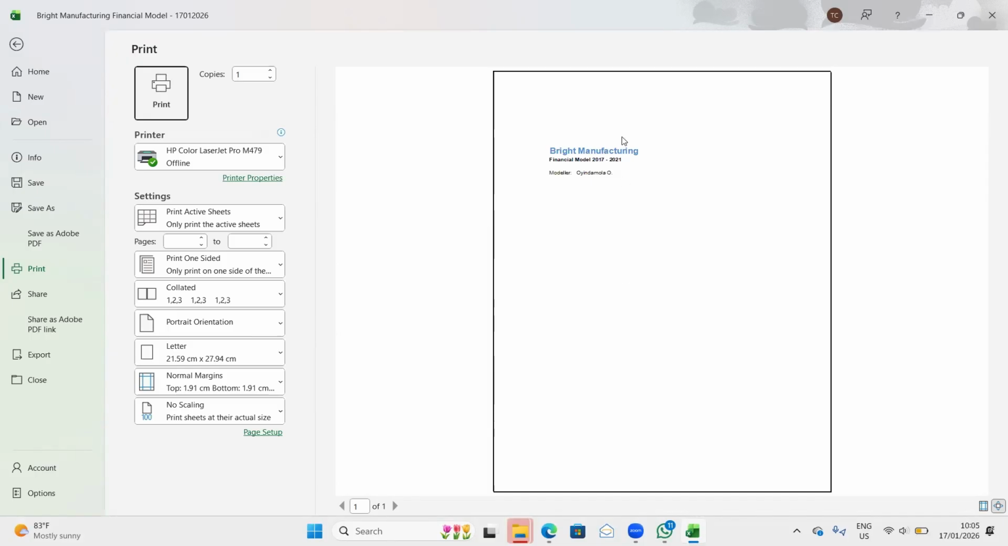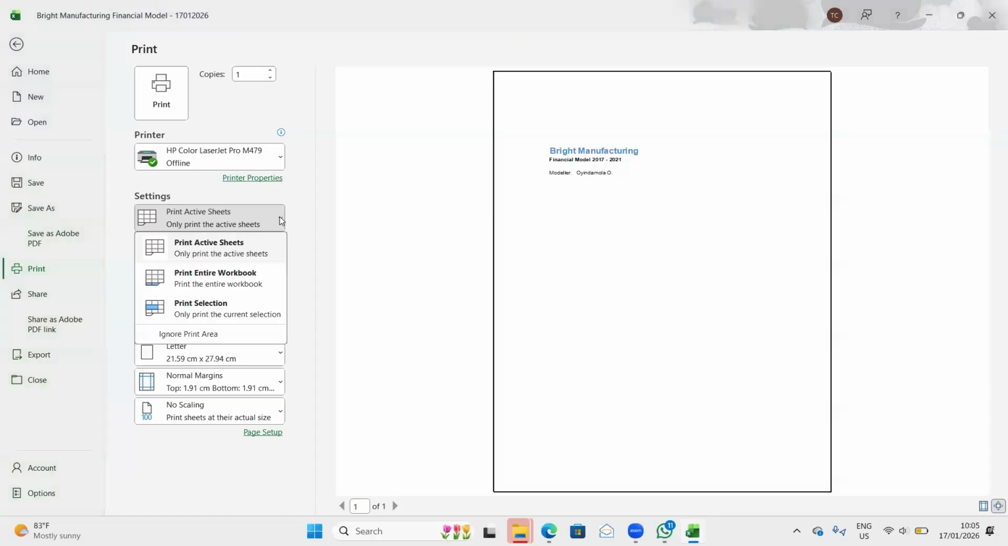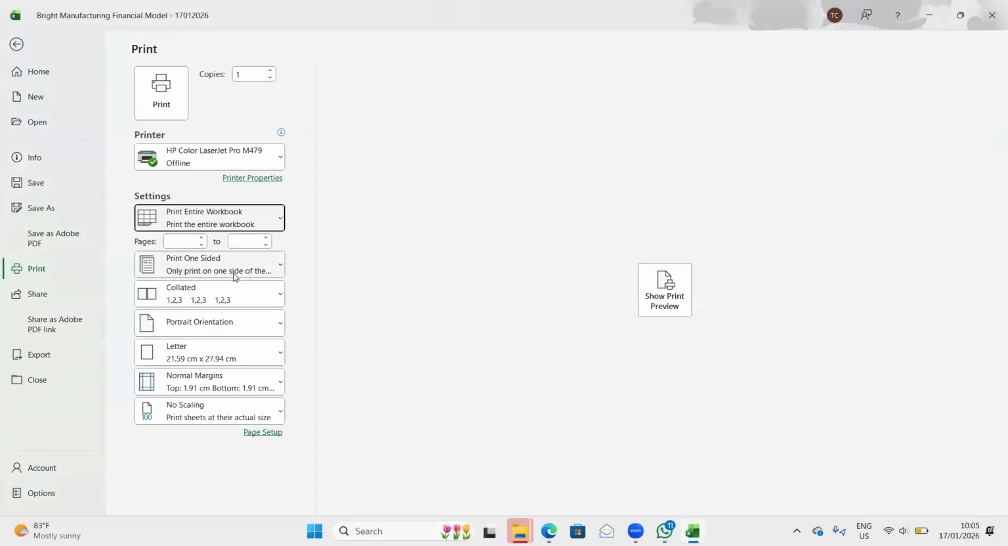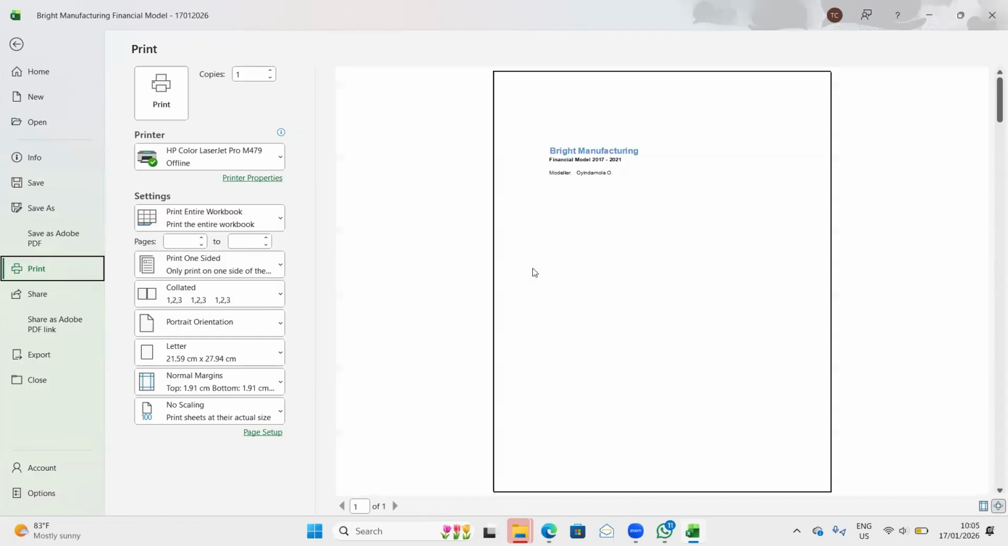Now you can see this is our cover page, right? If we say print active sheets, it will print only the sheets we selected, and you can see here it's showing page 1 of 1, right? But I want it to print the entire worksheets. If I want it to print the entire worksheet, let's see how it looks. Now you can see the number of pages has increased.